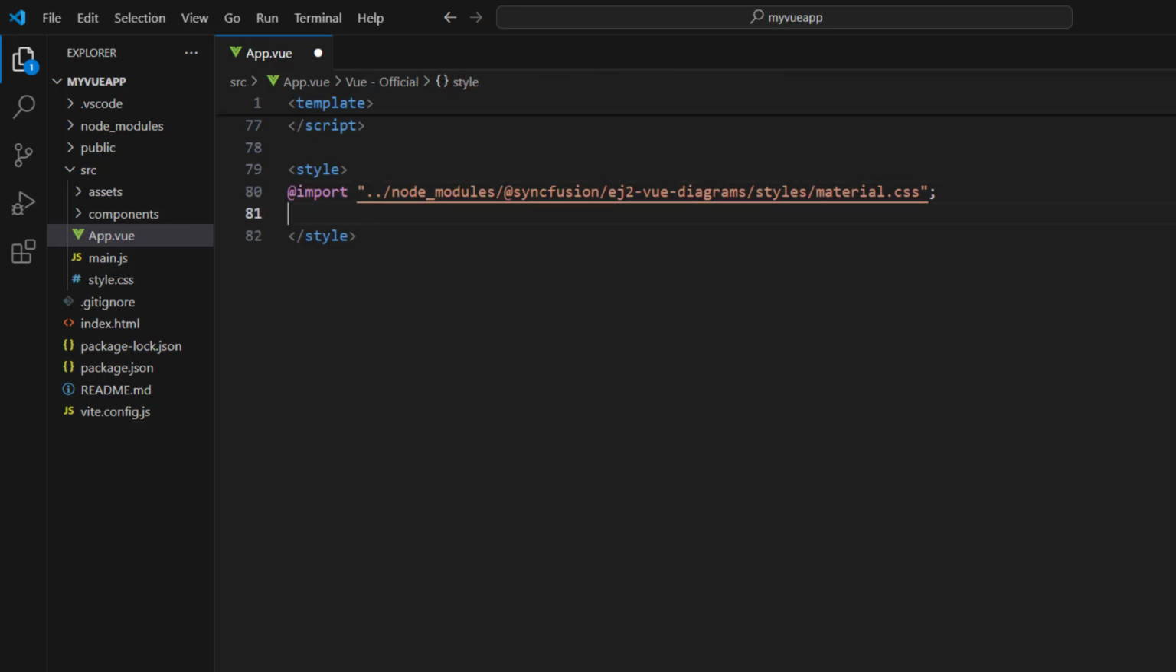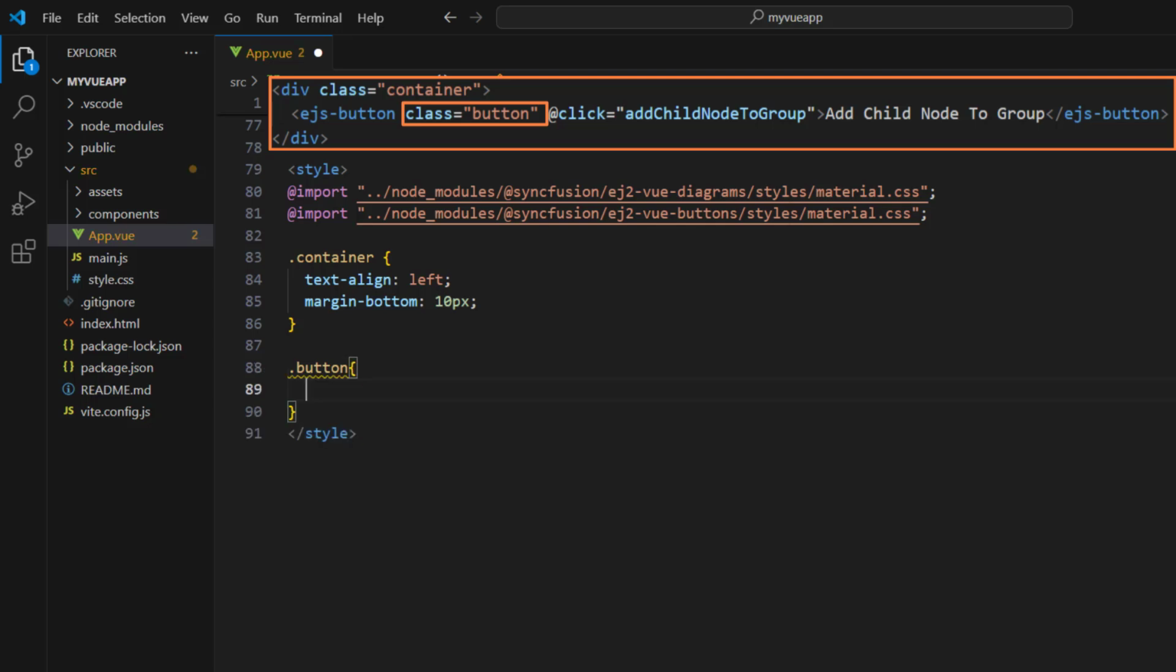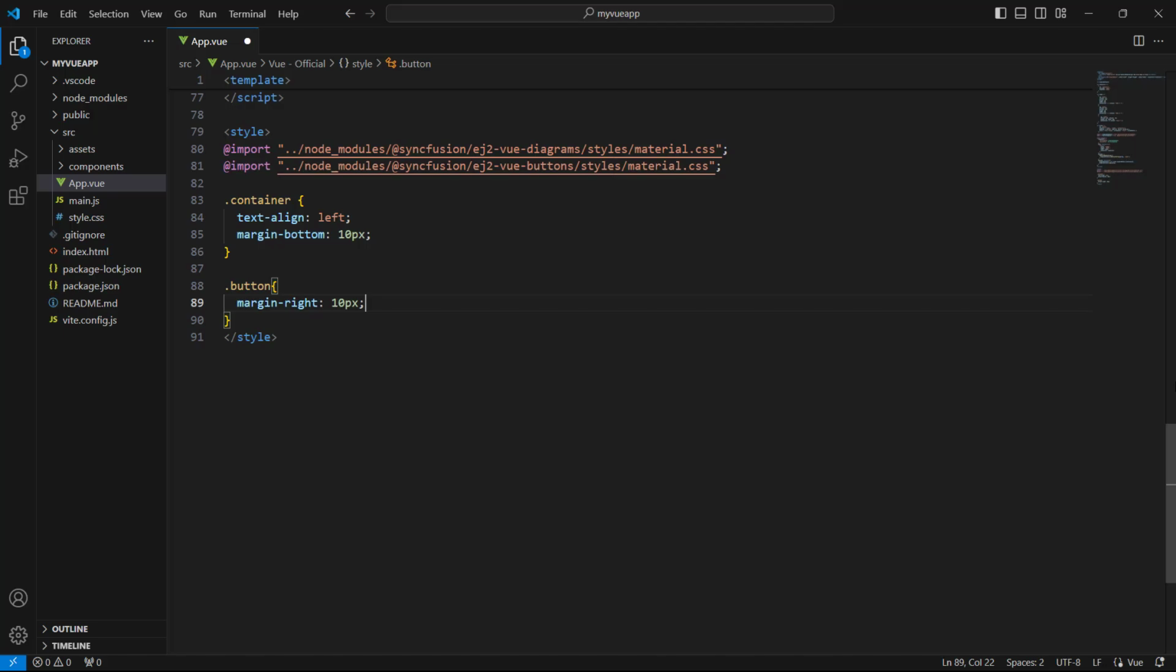In the style tag, import the ej2 Vue buttons styles and implement the division tag class style to align left and set the margin at the bottom. Implement the button class style for the right margin.